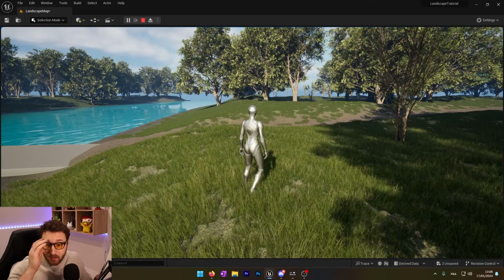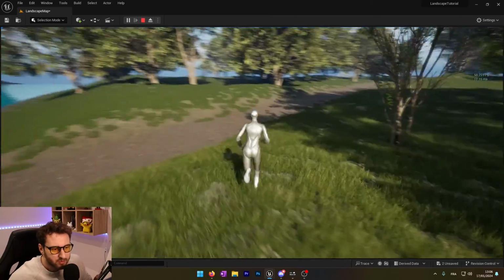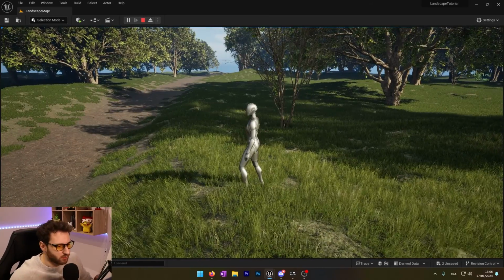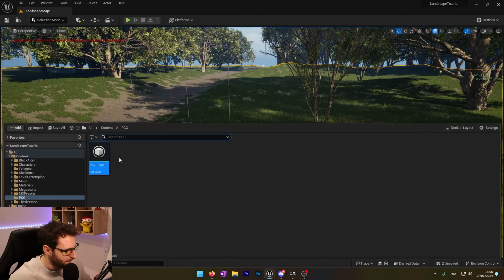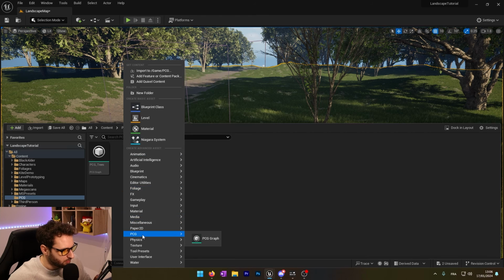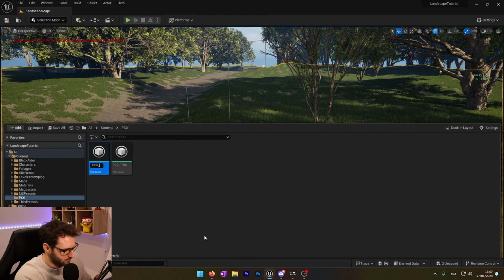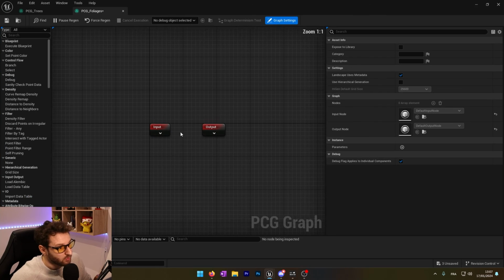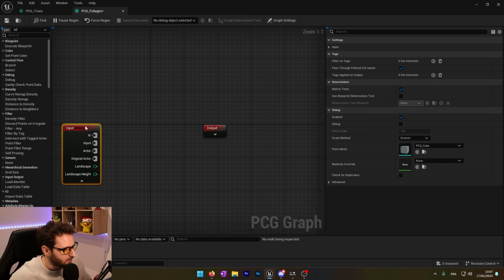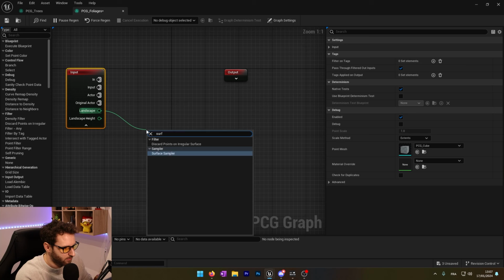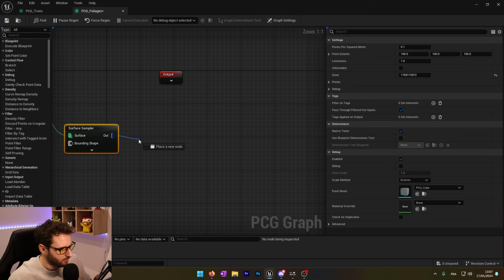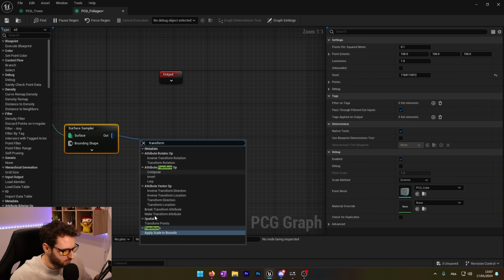Now I would like to actually change the grass because we use the landscape grass, but I would like to use PCG for the grass. So we'll create a PCG for foliage. We'll create a new PCG foliage. And we will spawn our grass. We will spawn some flowers. It will look nice. We'll do the exact same thing. Surface sampler. Some transform points.